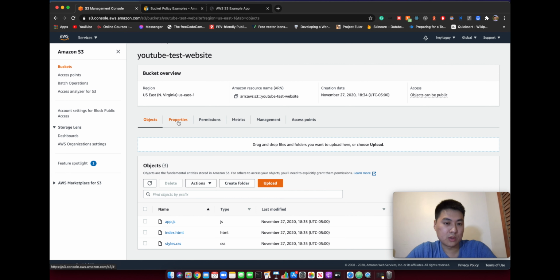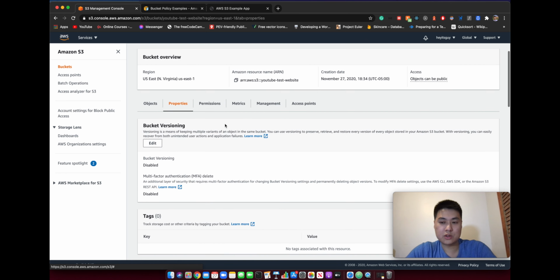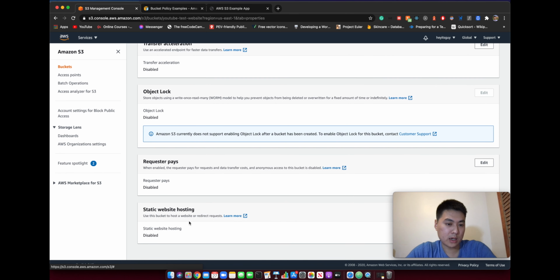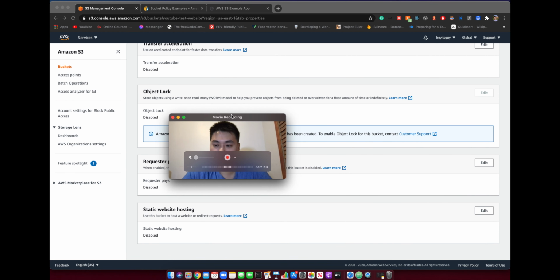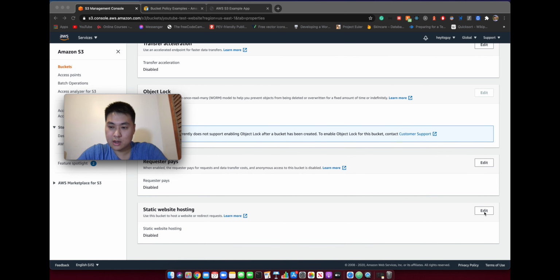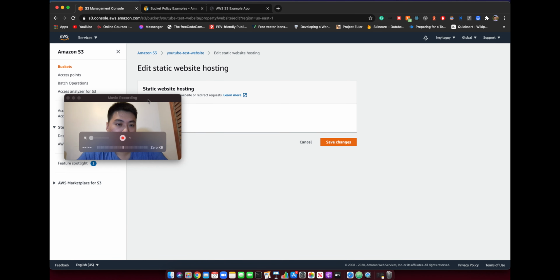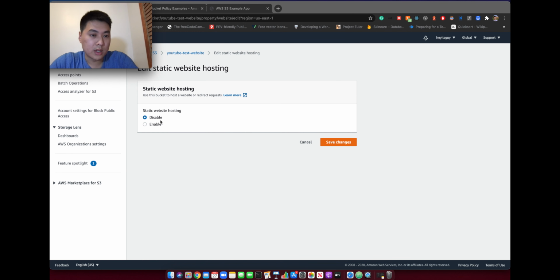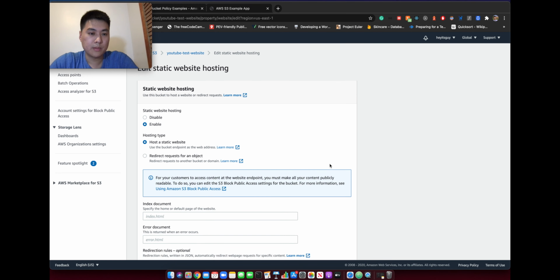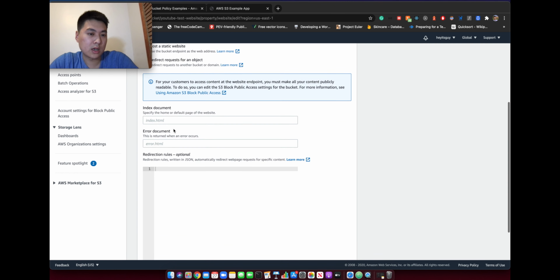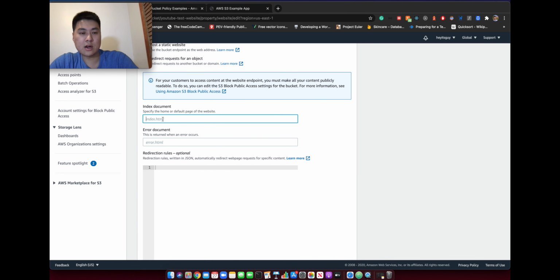What we can do now is go into properties and there should be a static site hosting property on the bottom. So static website hosting. We press the edit button here. What we can do is enable the hosting, and then now we have index document. Index document is nothing but the home page. So you would just put the index.html homepage that you have here, or whatever homepage you want. Maybe you have a homepage.html file.